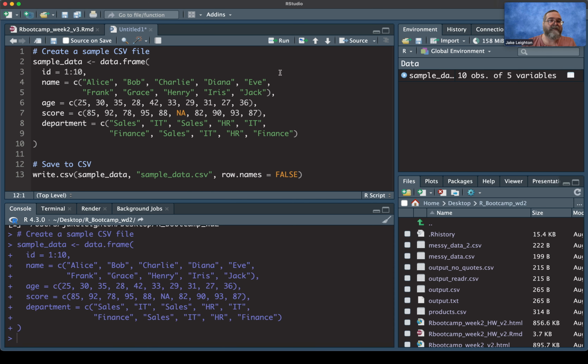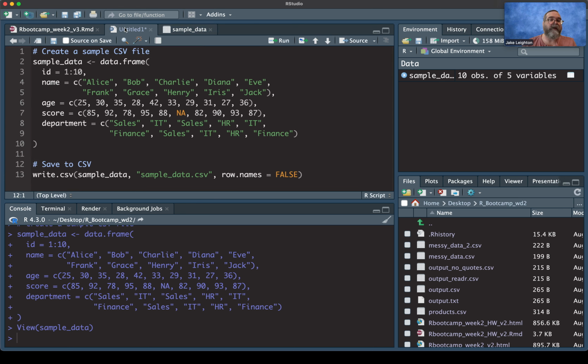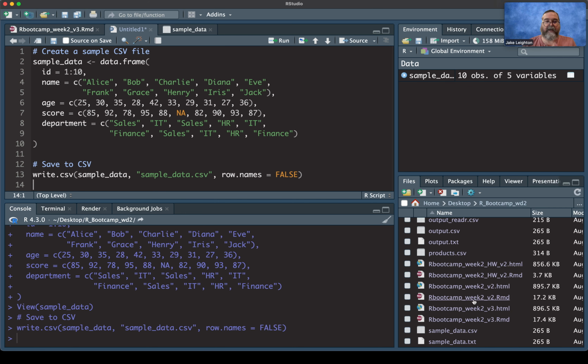So here's my sample data file. You pull it up just like we thought. We have our ID, which is a little bit redundant here, but so be it. Name, age, score, department, right? And let's go ahead and save this file. And you'll see here that I now have my sample data.csv file here in my directory.